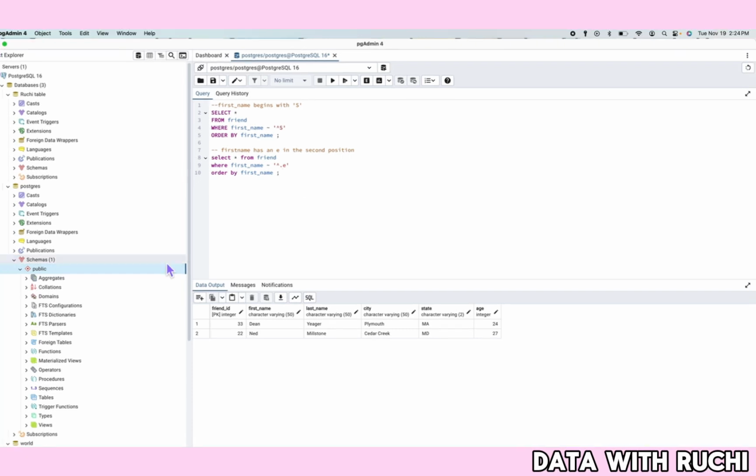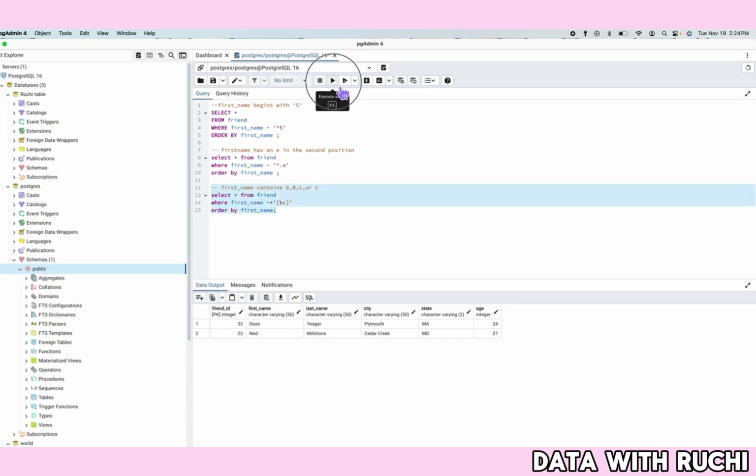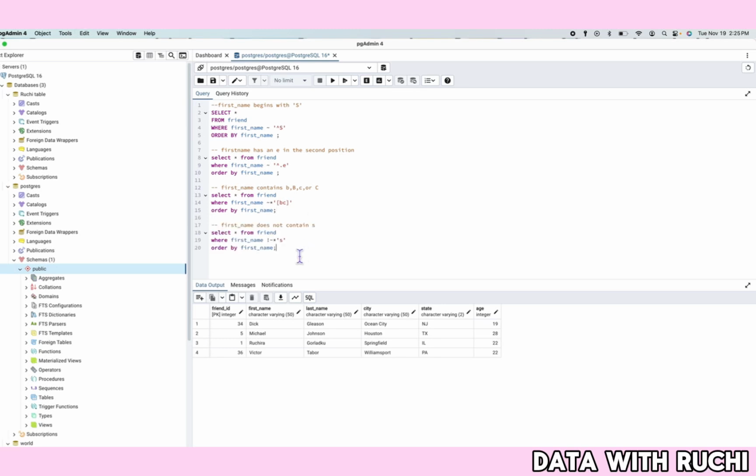Next, we're going to do the third example. We're going to do our first name contains letters B and C, capital and lowercase. Select from where. Last but certainly not least, we're going to do something that does not contain the letter S.